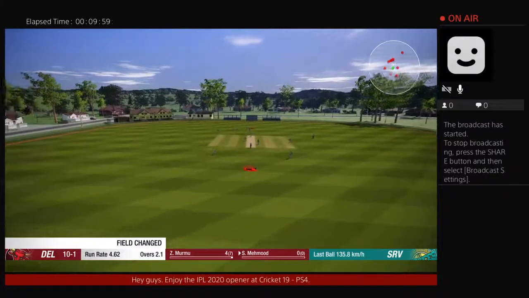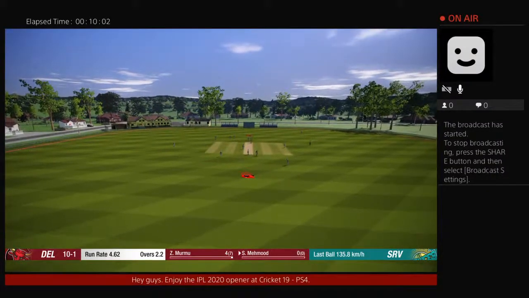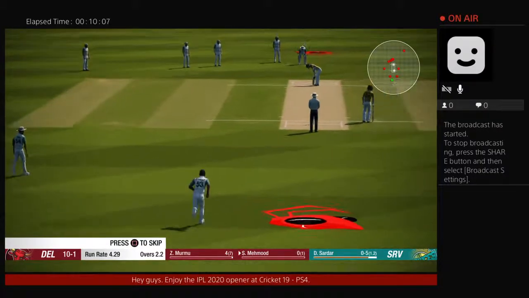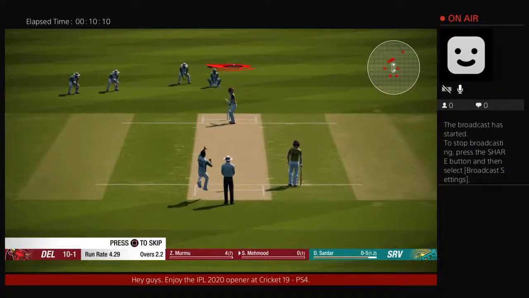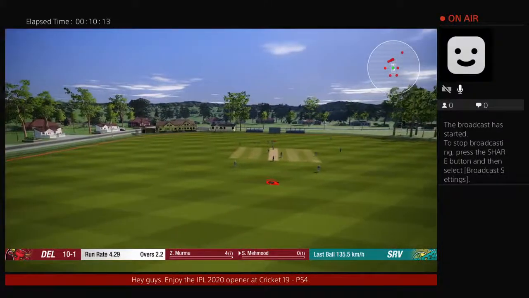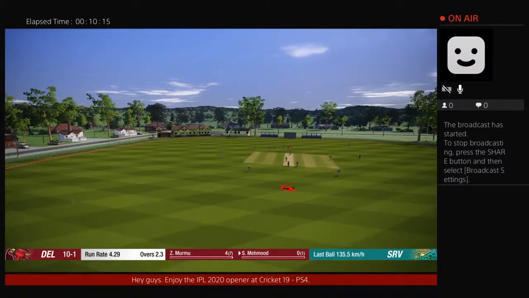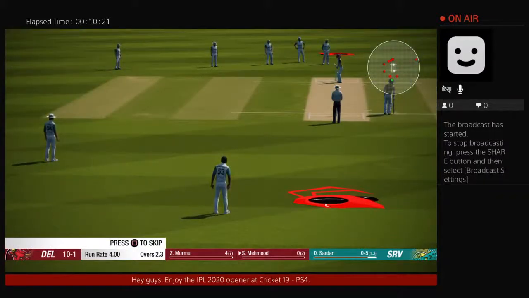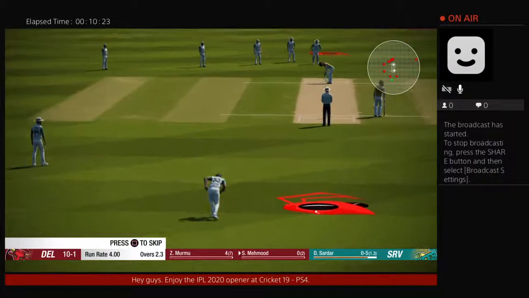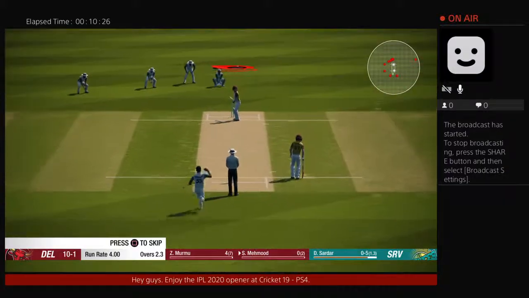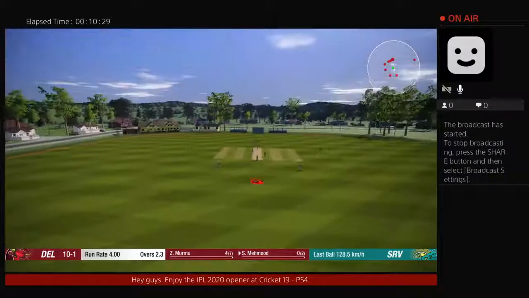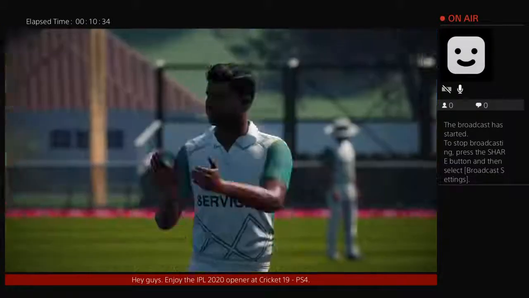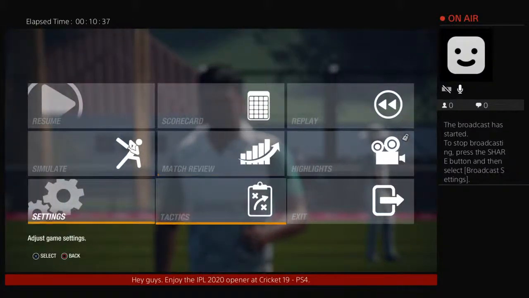Guys, this is going to be a bit boring now, because you can either ask me to just skip when other players are playing. Let's see for a while, and then we can just skip it again. No issues. Let's check out other camera modes for fielding.